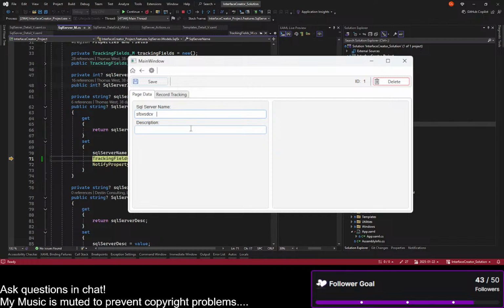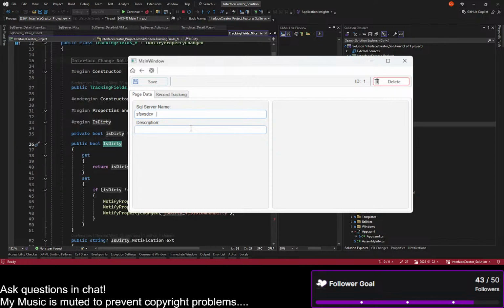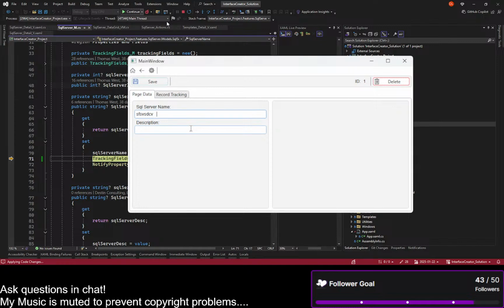Wait a minute. It didn't set it. Go to definition. So, oh wait, that's interesting. So it basically says if dirty does not equal the incoming value, it notifies about property changes, but it never actually sets the property. So is dirty should now equal the value, but not this one, not the property, the field. Okay, so that's a problem. And that should be now fixed.